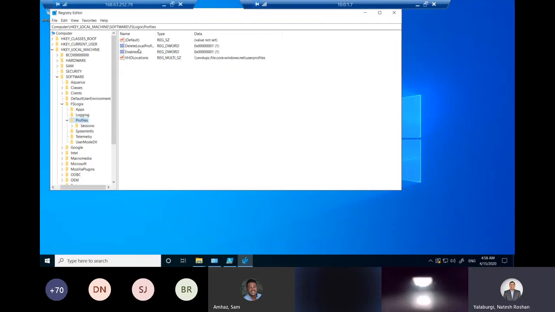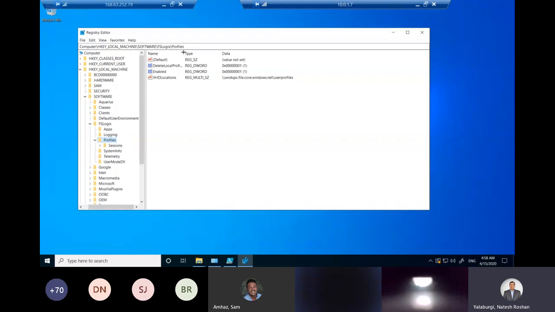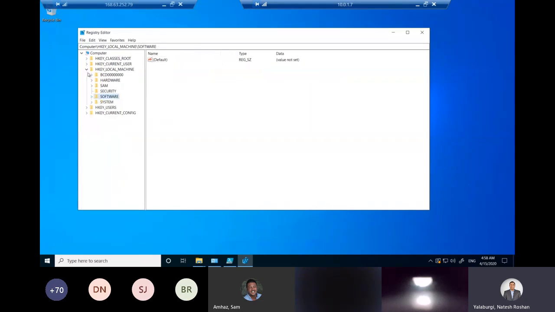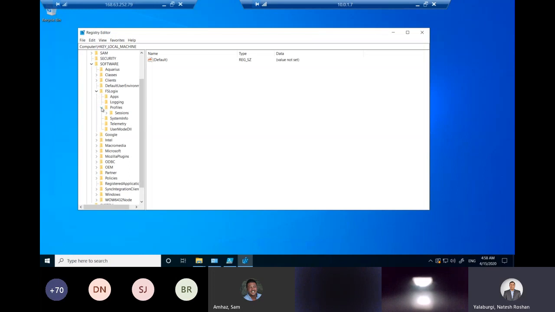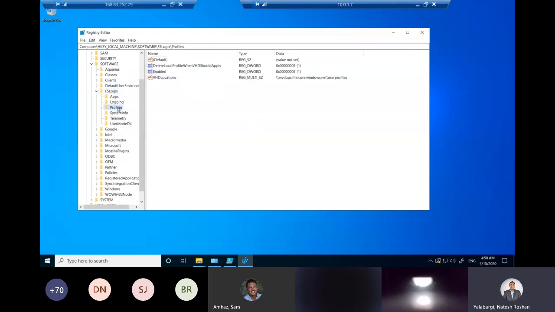So I've already pre-configured some of the values here. So typically you only need two values. I'll just go back and show you where exactly you need to create this. So go to your local machine, go to software and go to FSLogix. Now under this, you'll need to first create a new key, right? The key name is Profiles with an S, and the P has to be capital, right? So you have to follow exactly to the letter in terms of editing your registry settings.